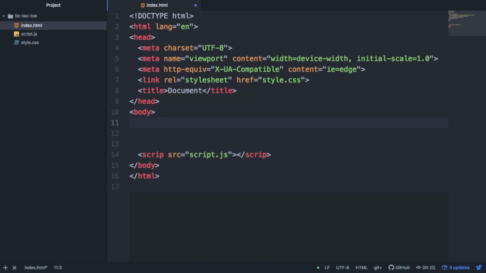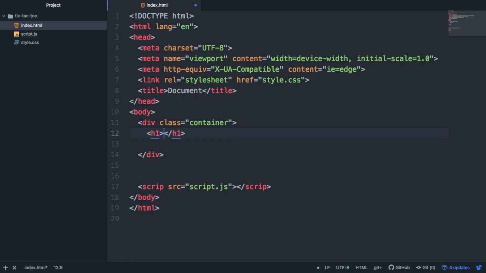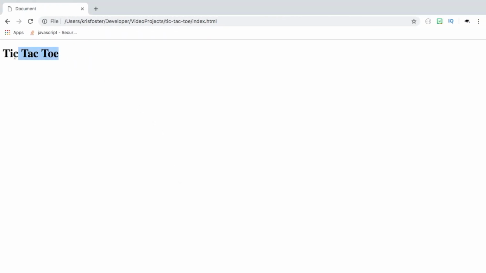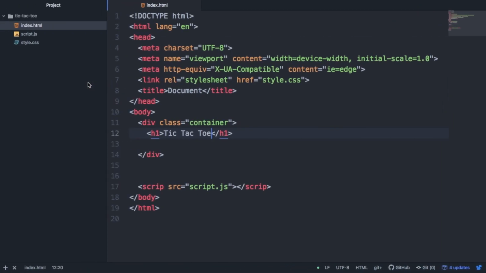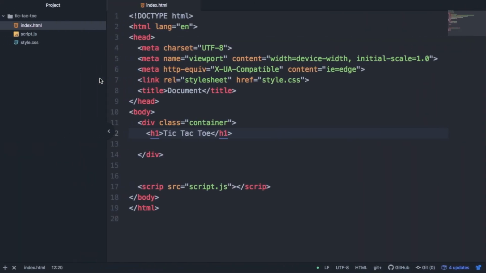And now we can get started with our actual HTML. So before we start with the functionality of the tic-tac-toe game, we're going to just create our board and get everything set up. So first of all, we're going to create a div with a class of container. And inside this div, we're going to have a h1 tag. And inside this h1, we're just going to say tic-tac-toe. If we refresh, we can now see this heading. By the way, I've just opened this HTML file in the browser so we can see what we're doing.